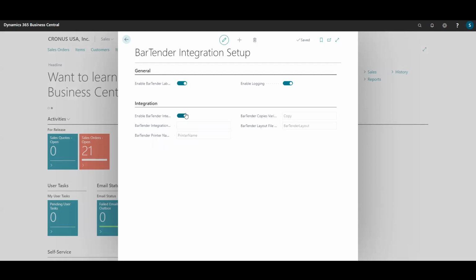So when you create your BarTender labels, which we review in another video in this series, you would have an integration tab on each label. However, for demonstration purposes, we are going to toggle that off and use one integration for every label in the company. Okay. Next thing we're going to review are the 3 variables.